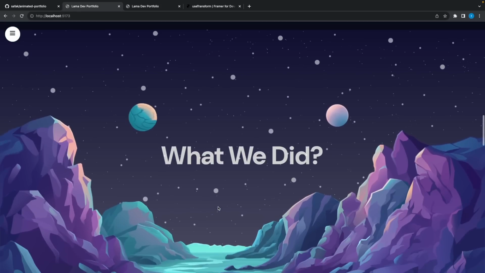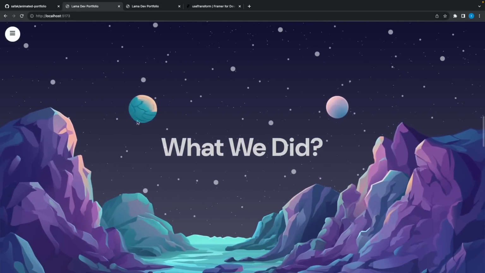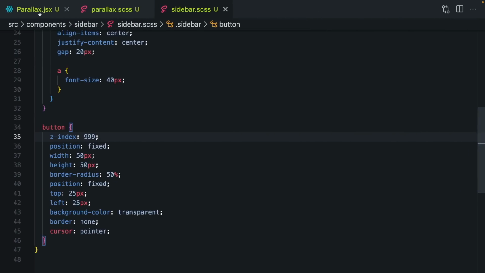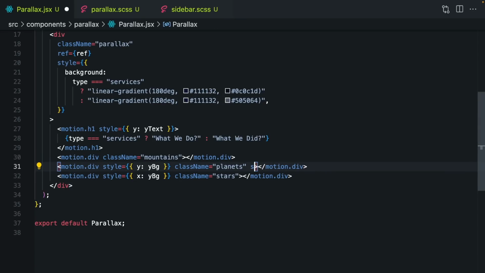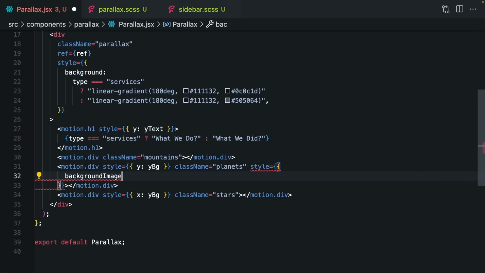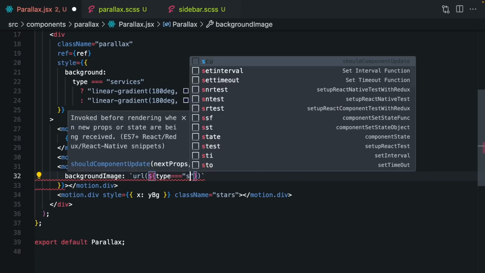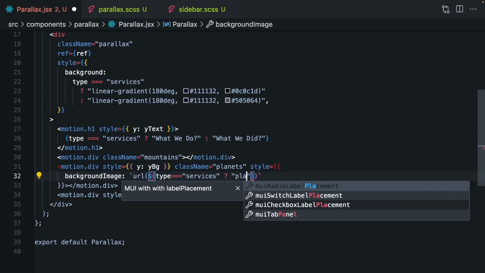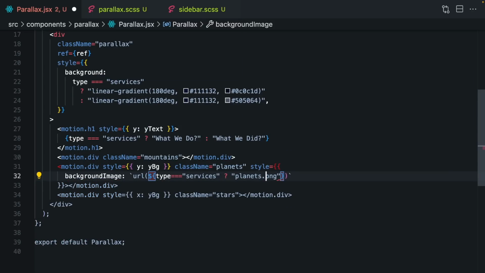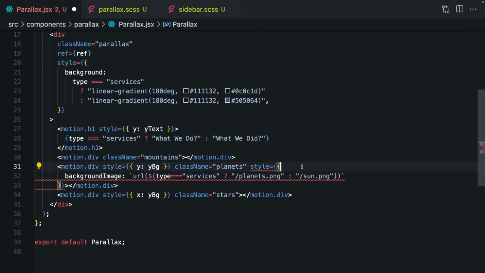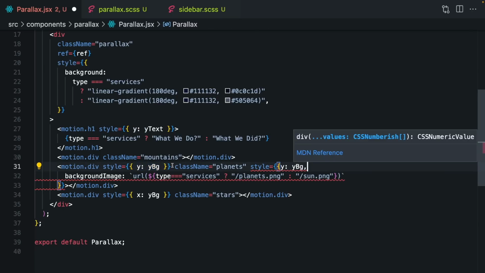Okay. Let's see. By the way, we are going to change this planet. Let's write another condition here. And I will say style background image. And it's going to be URL. And let's write our condition. If the type is services, it's going to be this image. If it's not, it's going to be sun PNG. Of course, we already have style here. Let's move this here and remove this one.